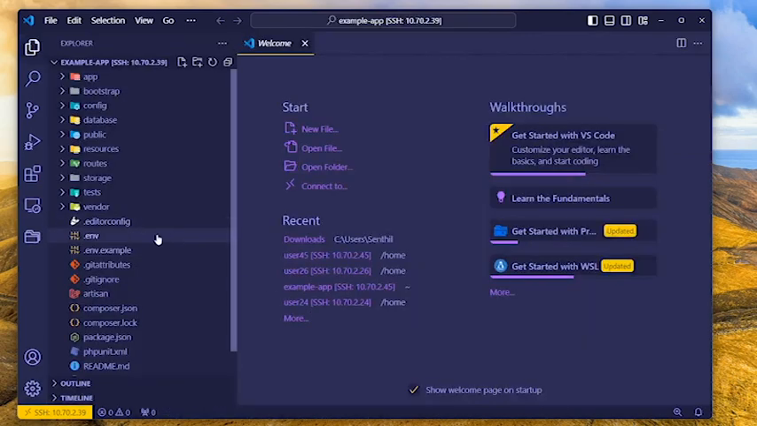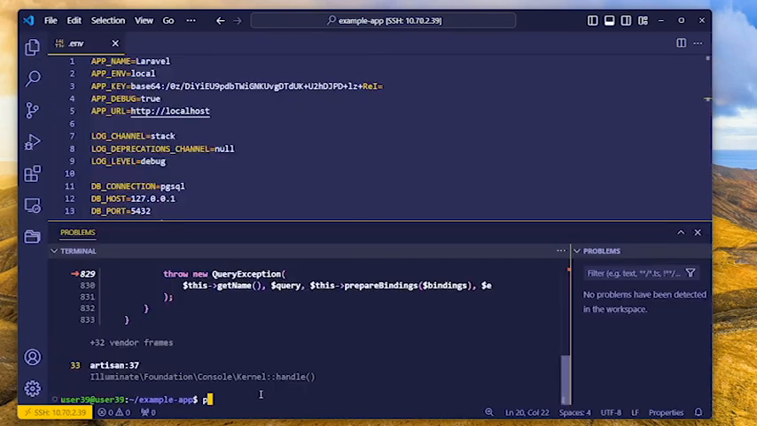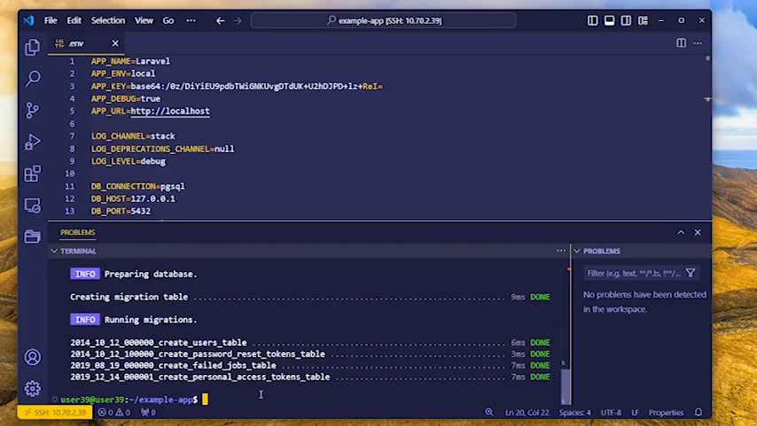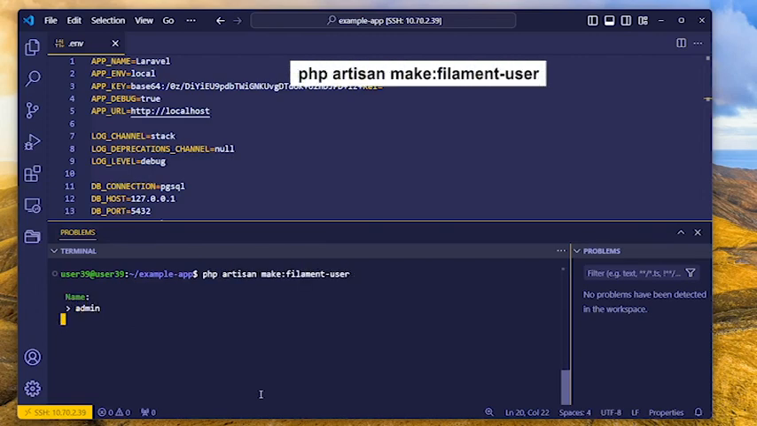Go to the environment file inside the example app folder and configure PHP Laravel with the database. DB connection pgsql, port 5432, database webapp, username webapp, password webapp. Run php artisan migrate to connect the database with PHP Laravel. Create an admin user by typing php artisan make:filament-user.